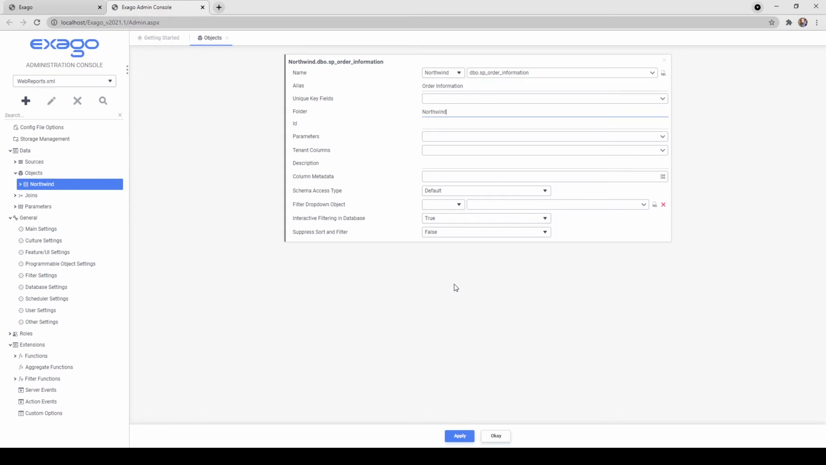In the user interface, data objects are organized into folders. We assign the data object a folder here. Folders can be nested by separating them with a backslash. The next required input is the ID, an application-wide unique identifier for the data object.